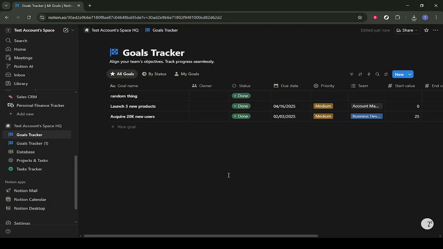In today's video, I'm going to teach you how to share a Notion template. We're going to walk through this using a goals tracker page as an example, but you can follow the exact same process for any Notion page you want to turn into a reusable template for others.